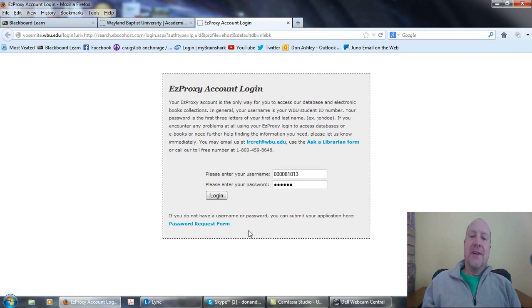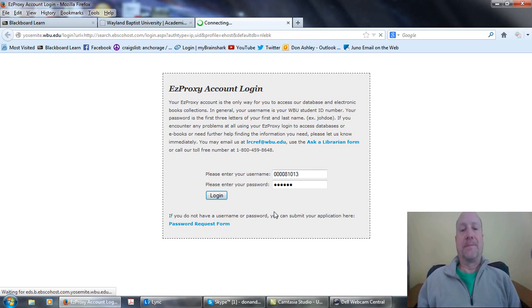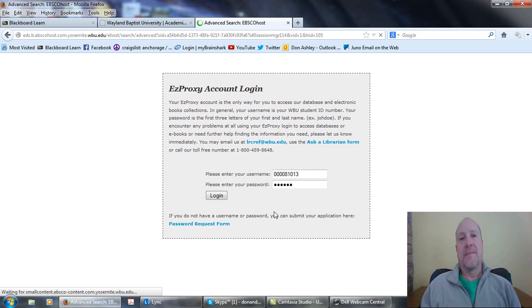Now, when you click into this, because not just anyone can get into this database, it will ask you for your Easy Proxy account login information. And the username is your student ID number. The password is the first three letters of your first name followed by the first three letters of your last name, all lowercase and no spaces. So let's log in now. And hopefully it won't take too long.